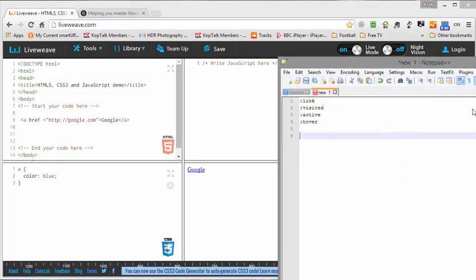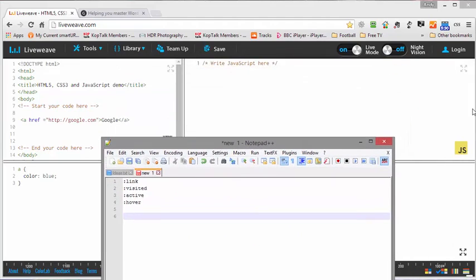Now, the pseudo classes that are related to links are these ones: link, visited, active, and hover. Now, active is less important for us, so we're going to look at just these three.